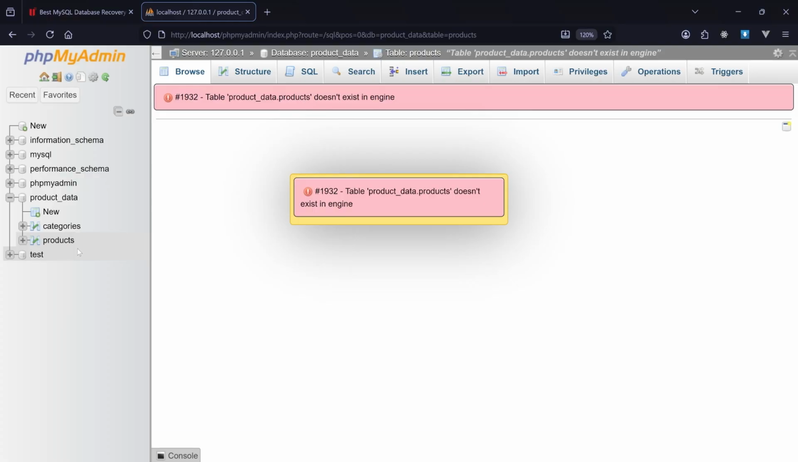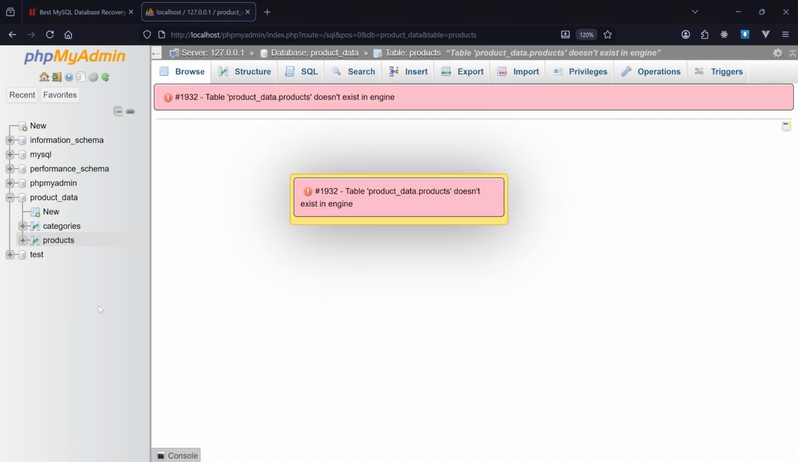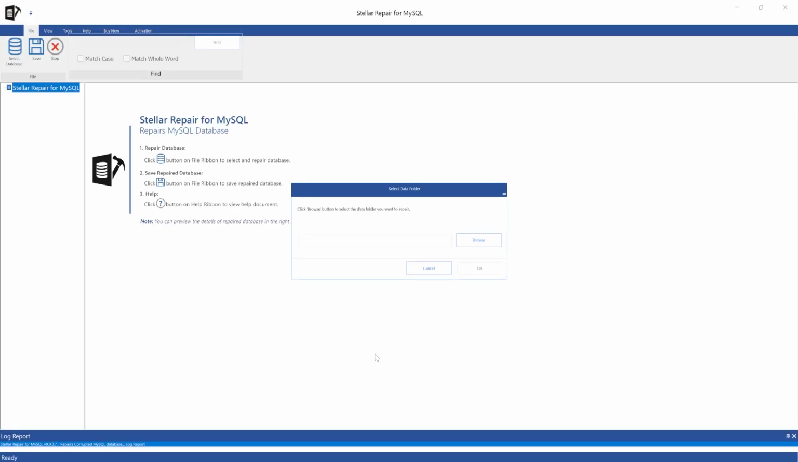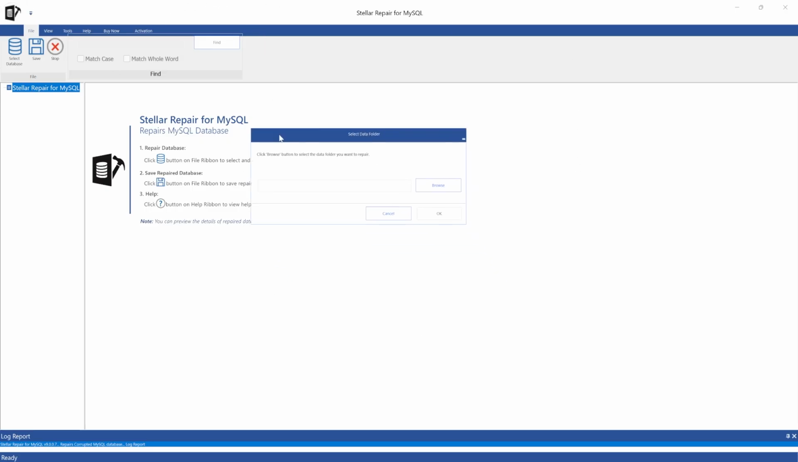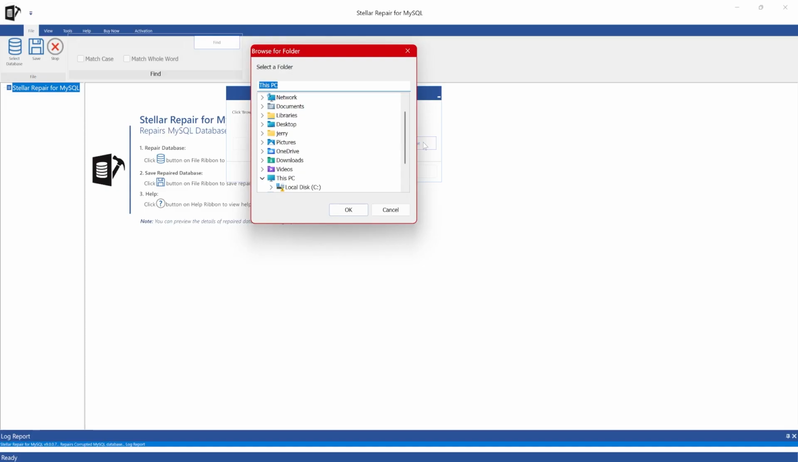When you install Stellar Repair for MySQL, all you have to do is to open it. So it will require you to provide it access or permissions. And once it's open, you get to a UI that looks like this. Now, I don't know if you can see this, but here is where you select the data folder you want to recover. So if I want to browse, I have to look for that folder.